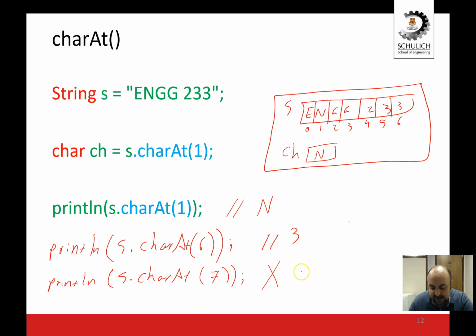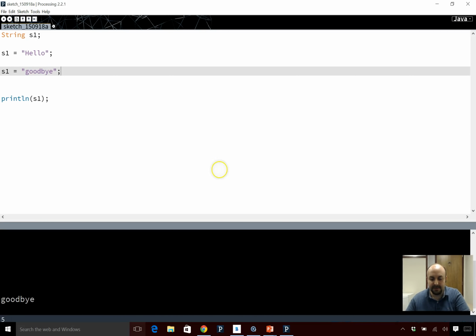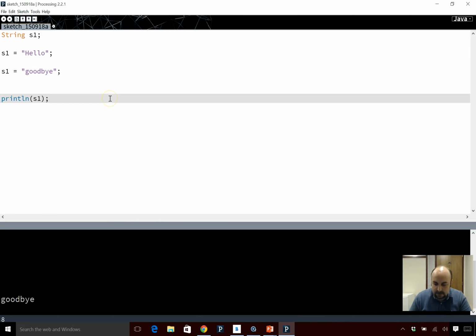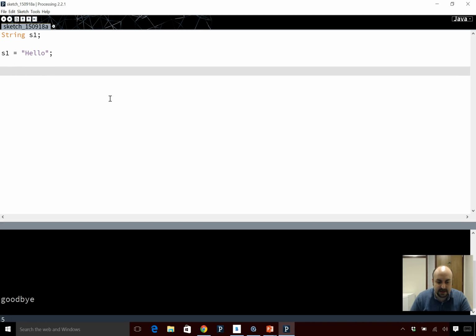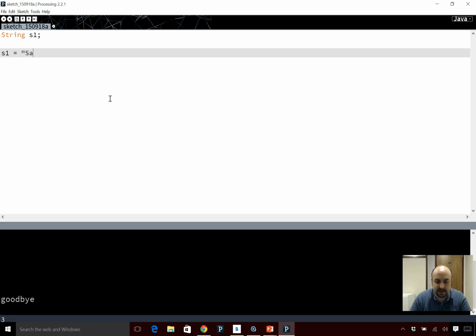This is what is known as a runtime error, because you are trying to access memory that's not there. The memory that you have is from 0 to 6. If you try to access index 7, then obviously you can't access that. So let's show that in Processing itself. Let's just make it Sam.